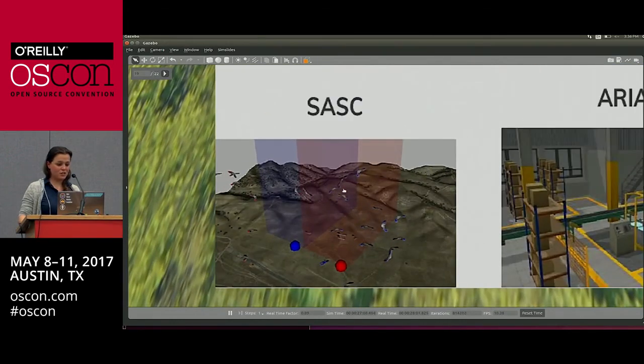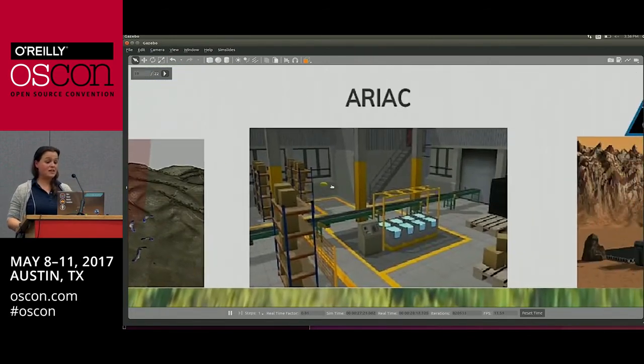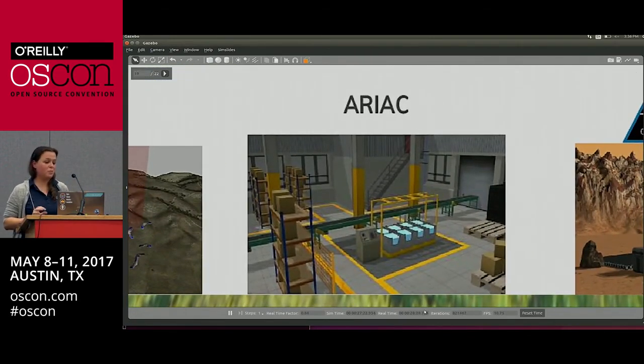SASC is a competition that just finished. It was playing tag with two teams of drones. And they are actually blown up here because when they're the real size, you can barely see them because they're so tiny and so far apart. ARIAC is a competition that is happening right now. The finals just opened. It's for industrial robots. There's stuff coming in the conveyor belts, so you have to pick and place them very quickly. There's a lot of perception involved.